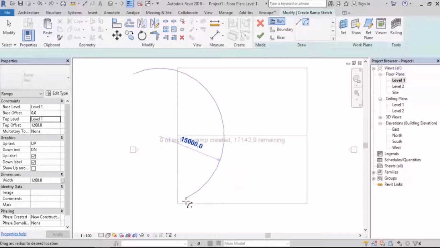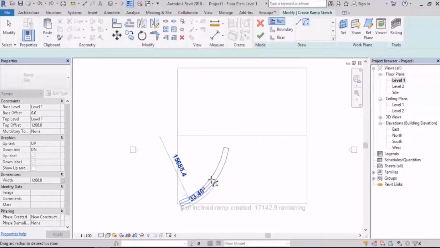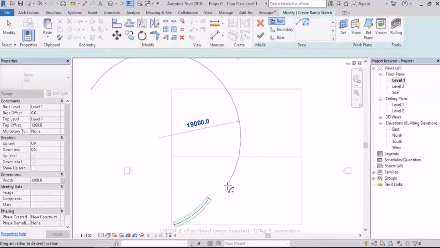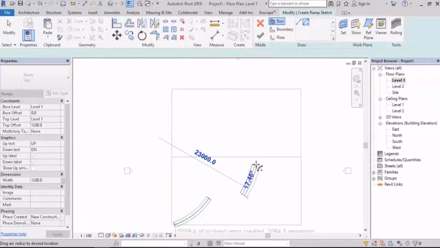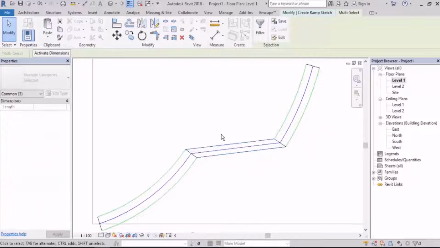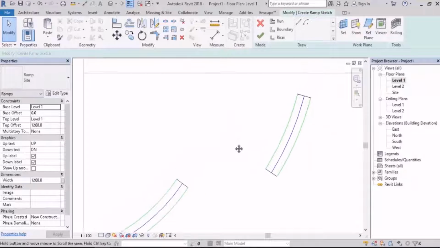Now, in order to make it a bit more variant, I designed it in two parts. One part is this one and one part is designed here. And it will have a nice landing. You can also delete the landing and design it by yourself.